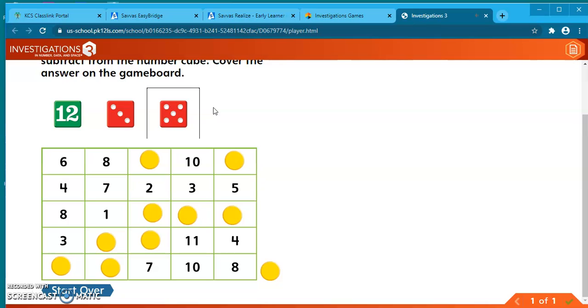All right, 12 minus 3 or 12 minus 5. 12 minus 3 is 9. Again, we have no 9s left. Or I could do 12 minus 5, and that's 7. There's a 7 here and a 7 here. I'm going to pick this 7 because I would only need a 2 to get 5 in a row here.